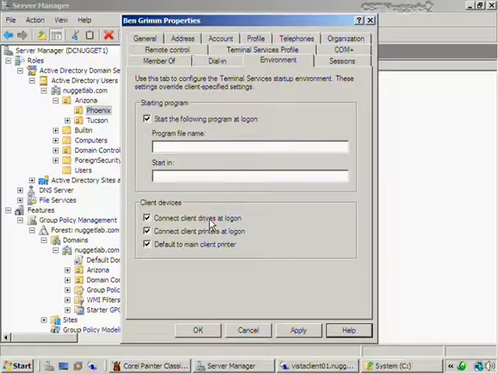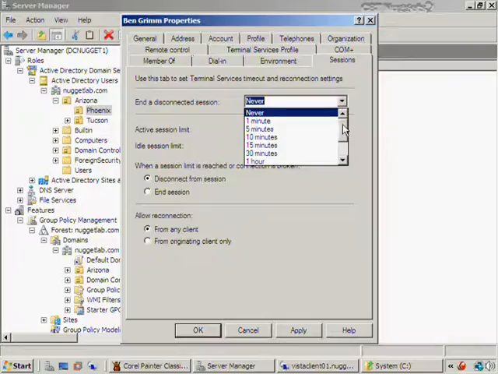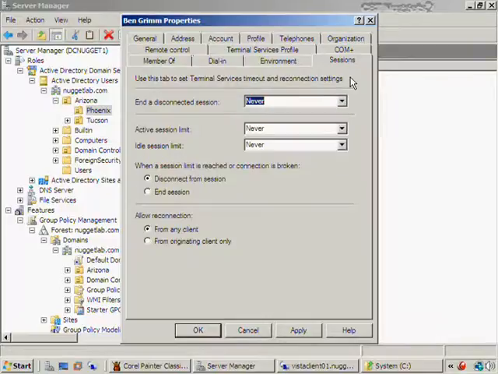Okay, so we could use both of those. The same with printers as well. And we can also default to a main client printer if we want to do that as well. And then as far as sessions go, with this one we can disconnect or end a disconnected session after a period of time, so that we don't have people that have sessions open on a terminal server that they kind of just forgot about. We don't want them to be left open indefinitely, so you can specify a length of period of time there.